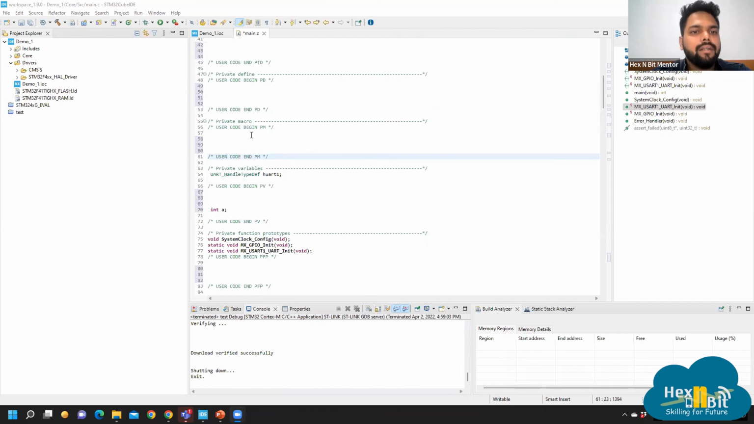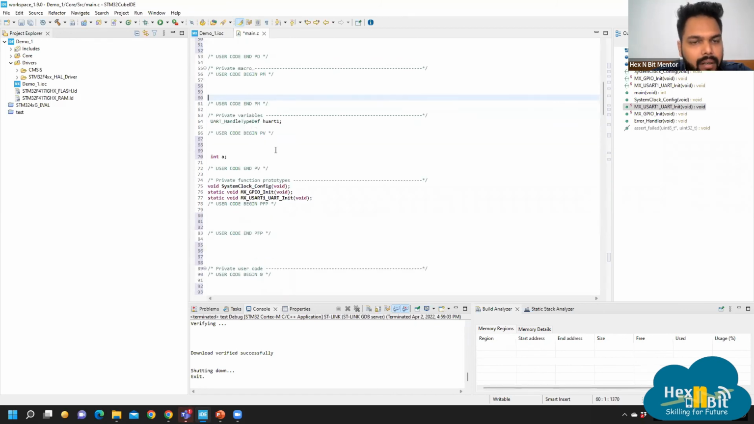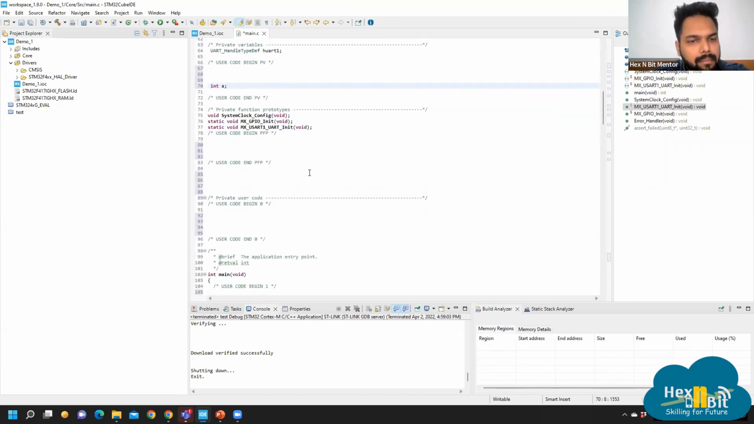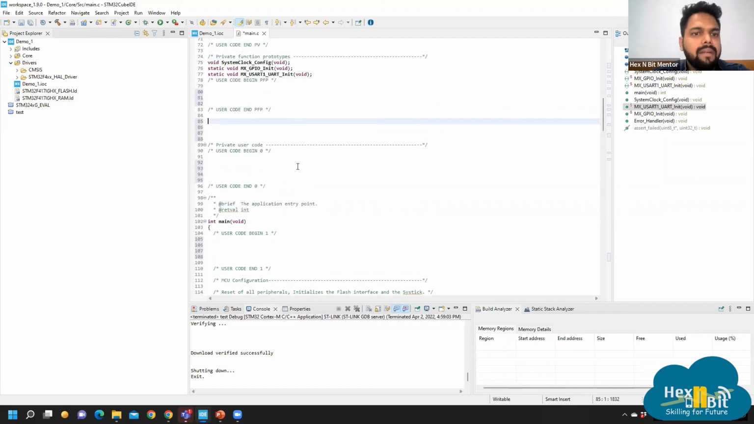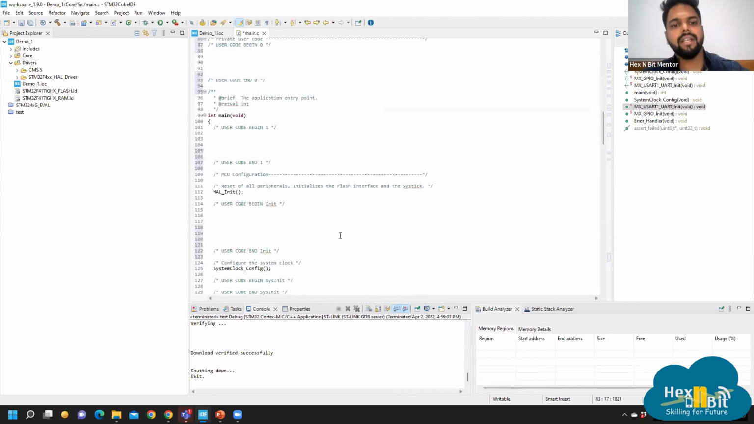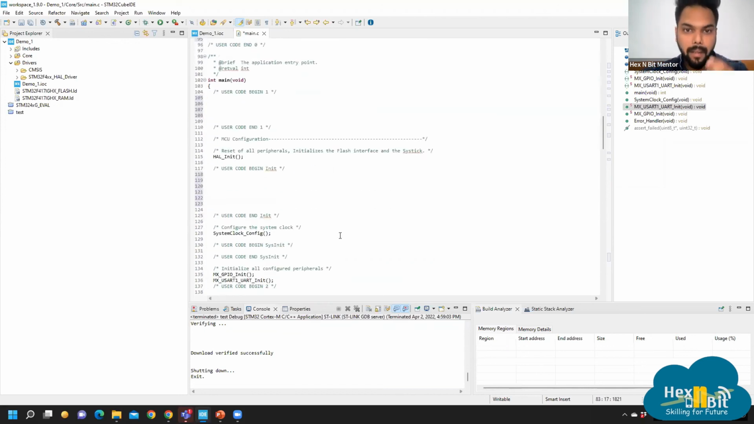Okay. So remember everyone, we don't have to remove these commented sections because they are an indication of where you have to write your code in this file. Okay. You start begin and end, and you write code in between. Similarly, for private variables, like I have written int a, I can write here itself. For function prototyping, I can write the function here, within begin and end.